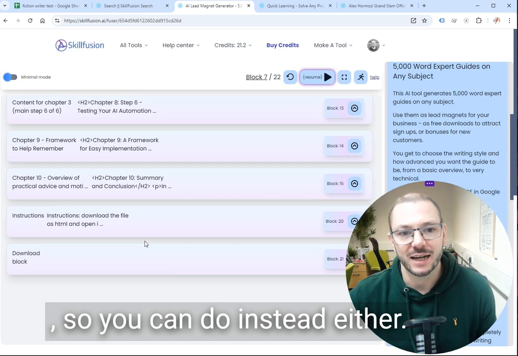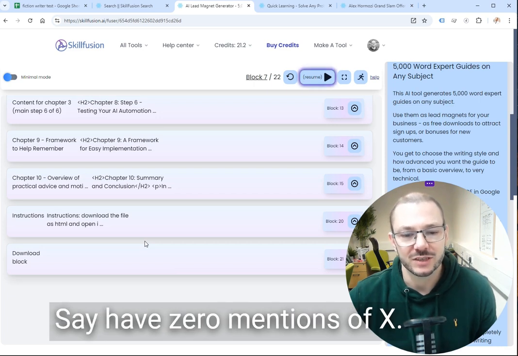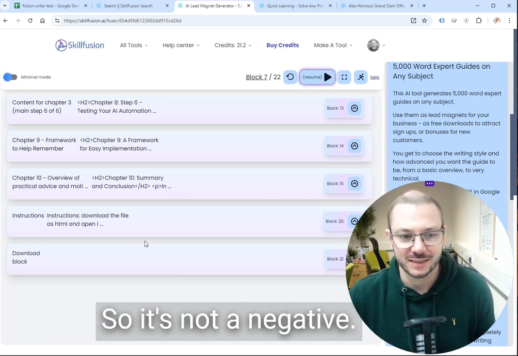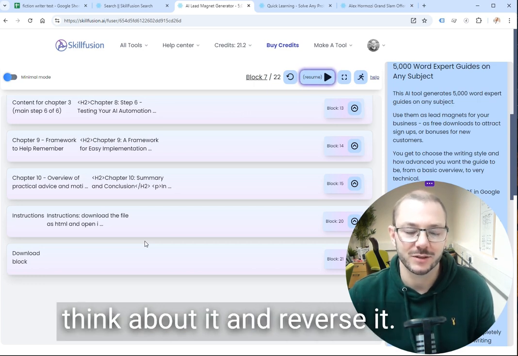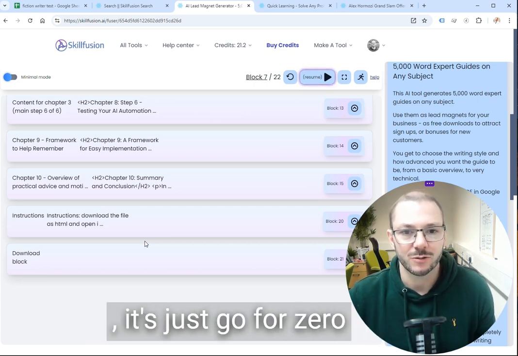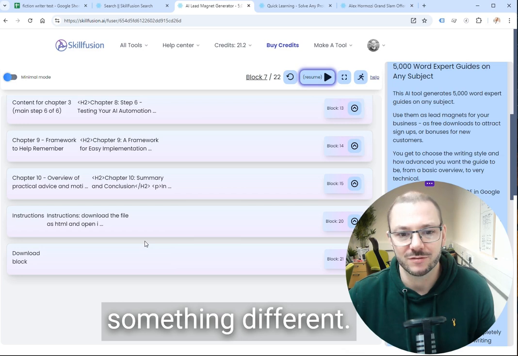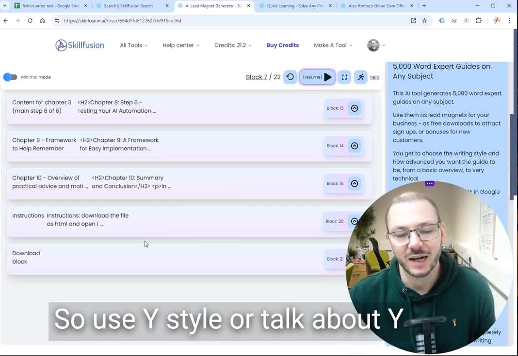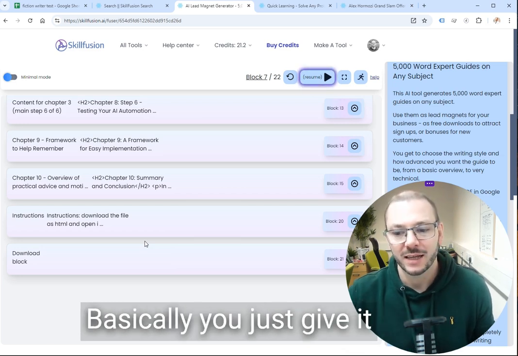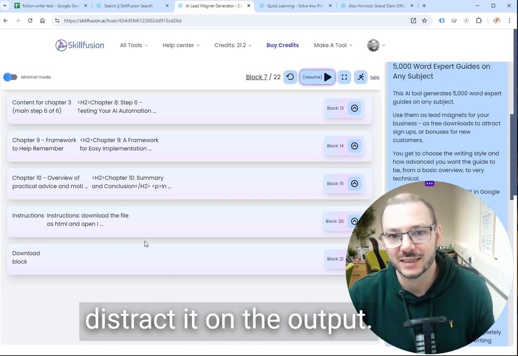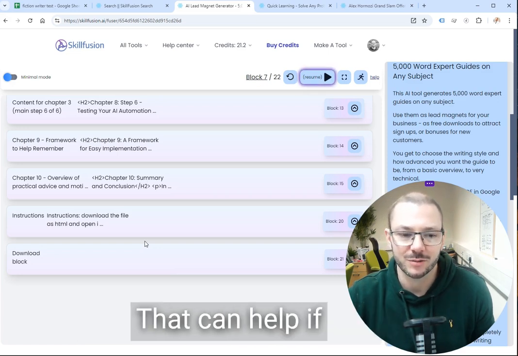Instead, you can say, have 0 mentions of X. So it's not a negative. It hasn't got to logically think about it and reverse it. It's just go for 0. Or even better, you can just say something different, like use Y style or talk about Y. So you don't mention X at all, basically, and you just give it something else almost to distract it on the output, and that can work as well. That can help if you're struggling.